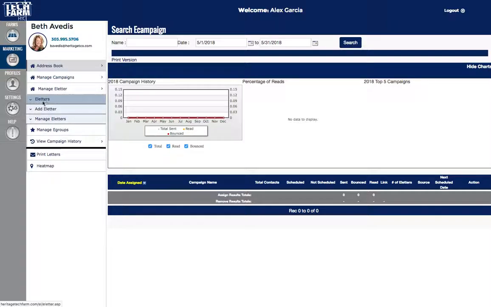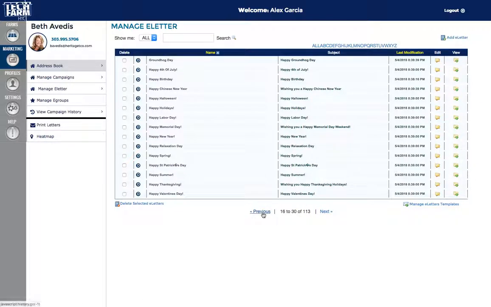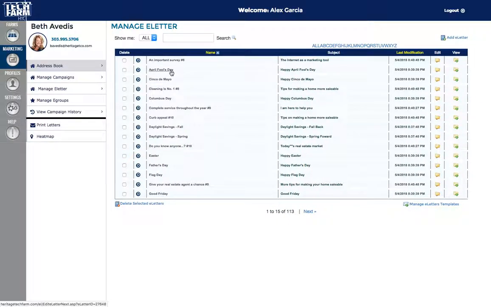And then the e-letters, if we click on that, you'll see that there's a whole bunch of default e-letters in the system that are ready to send. So the e-letters are single emails that you can send out whenever you like. And as you can see, there's quite a few e-letters in there, which you can also go in and modify if you like.